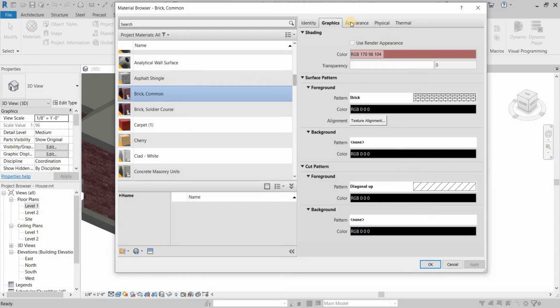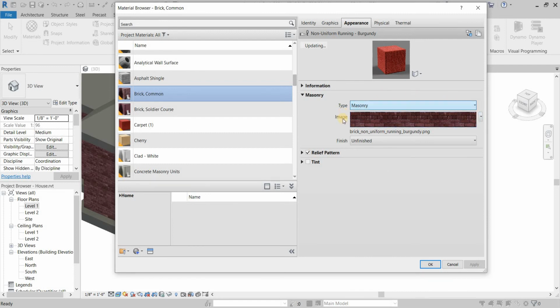If you go into the appearance, it shows you the texture that's going to show up when you render your image, or even in this particular view, you can see that this is the brick that we're seeing, right? So you can do that as well. You can look at how it's going to show up in your rendered versions, or even in this mode that we're in.